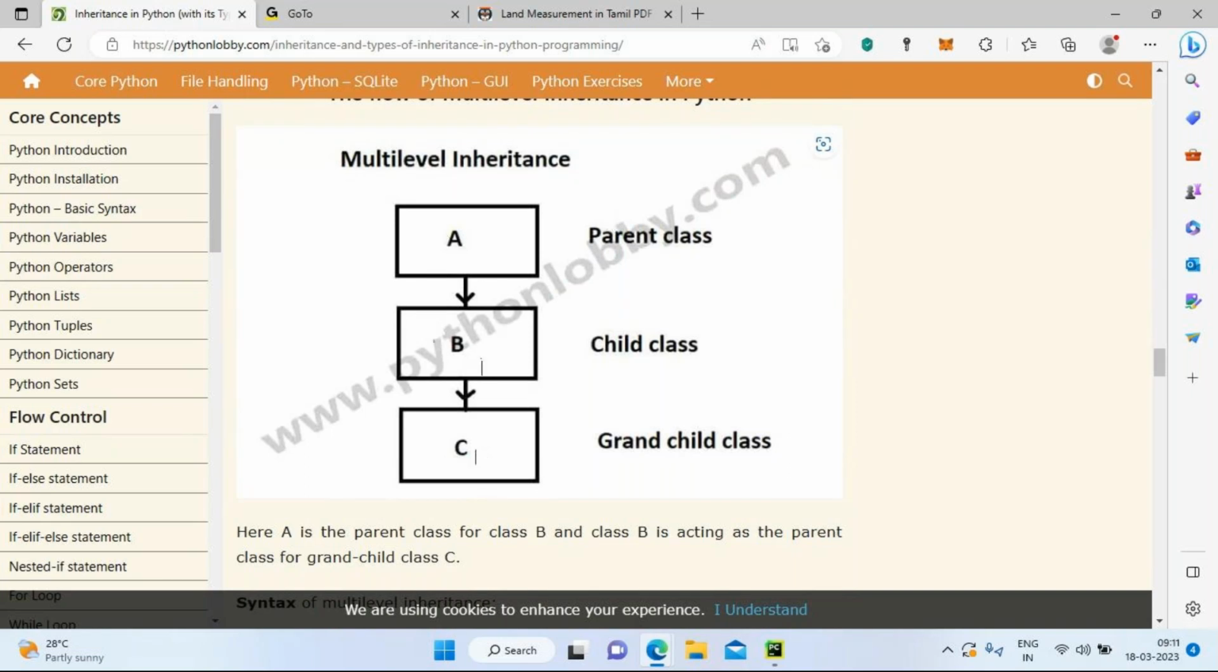For the grandchild class, who is the parent? A or B? The child class is the parent. Child class B is the parent. The grandchild is going to inherit or derive the properties from the child class B. That is nothing but multi-level.